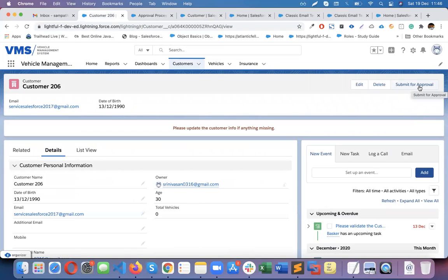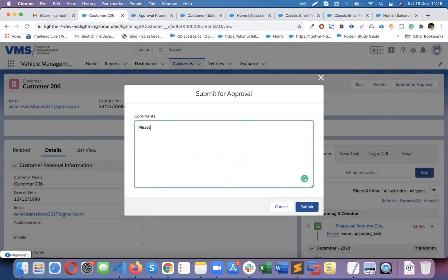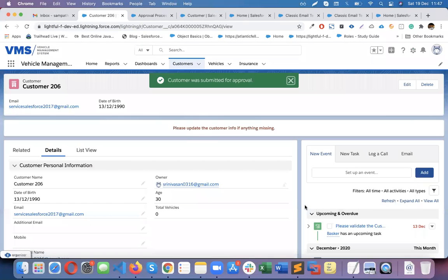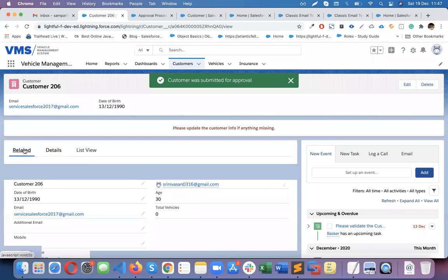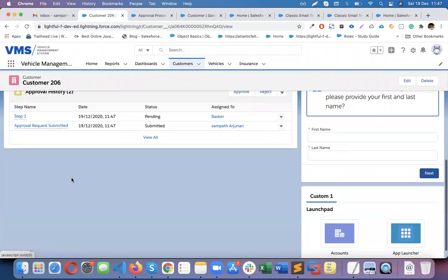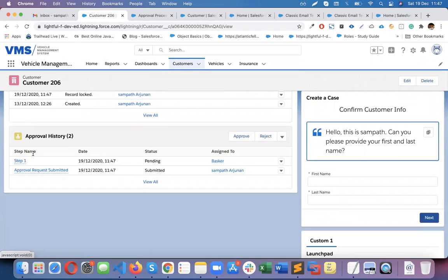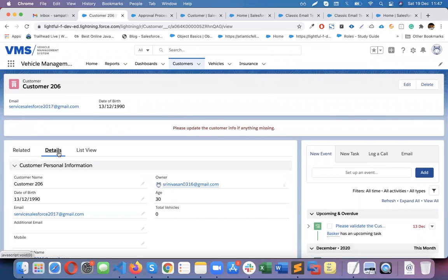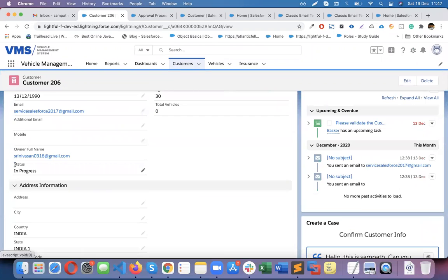So let's assume Srinivas created one record and he can submit it for approval. Please approve this customer. So assume Srinivas submitted the approval request. As soon as he submitted the approval request, you can see it went to step 1, pending from boss. I got an email. Yes, you'll get an email and also see the status.